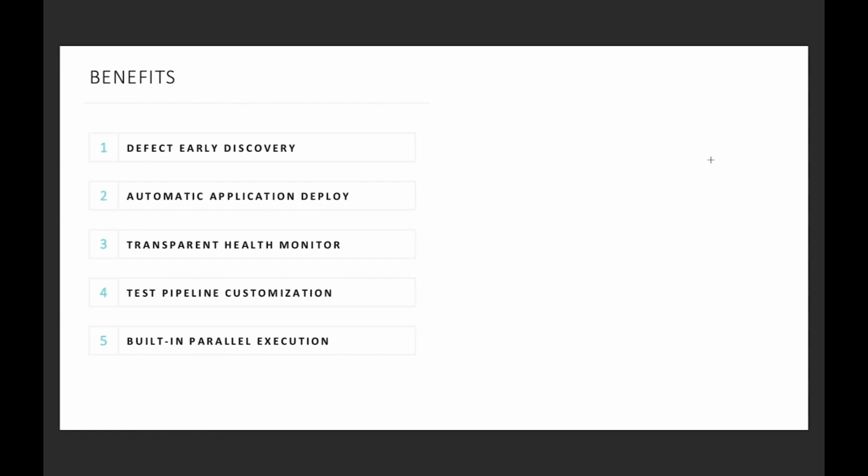The next one is test pipeline customization. We will take a look at it later. But anyway, you can customize the pipeline. It means you can run different stages of your application building. For example, you can run linting, you can run unit tests, you can run integration tests, and in different ways. And you can see what was wrong and when.